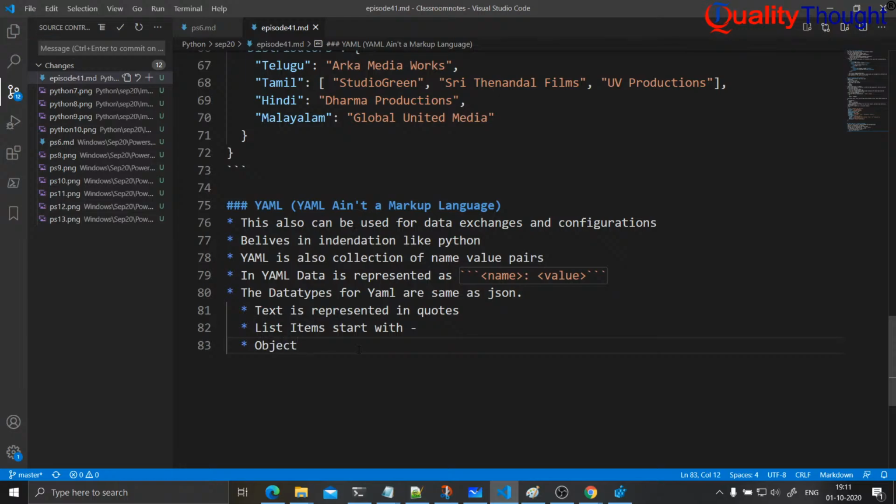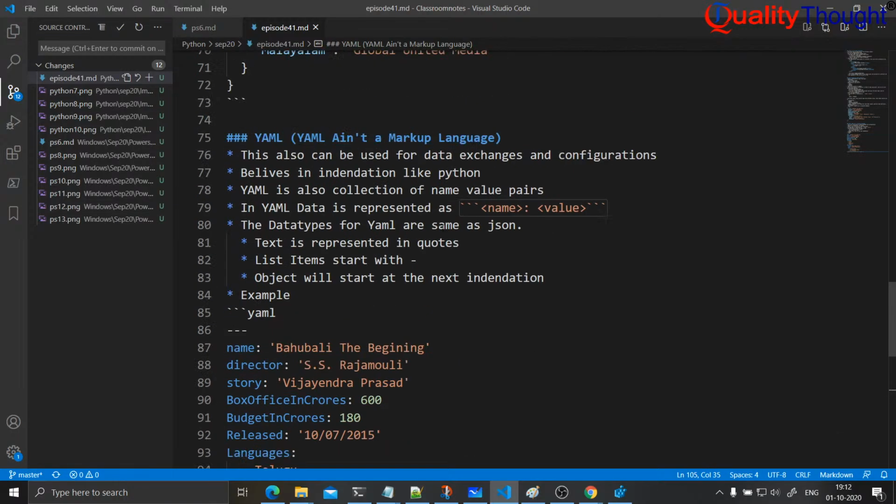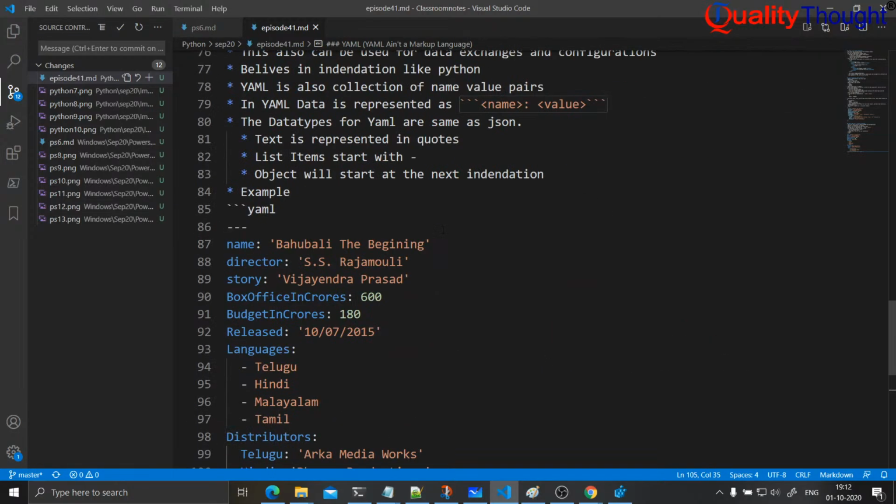Object, right, will start at the next indentation level. Next indentation level, like what we have done for distributors. So you can look out for this example, right, YAML, and then we have this, right. So this is basically what it is.